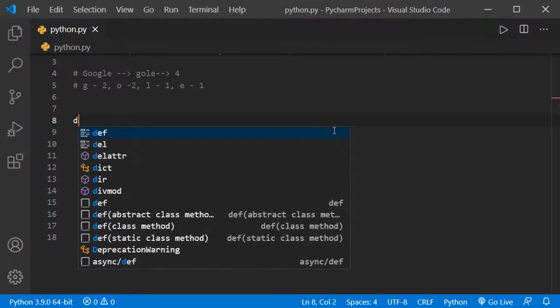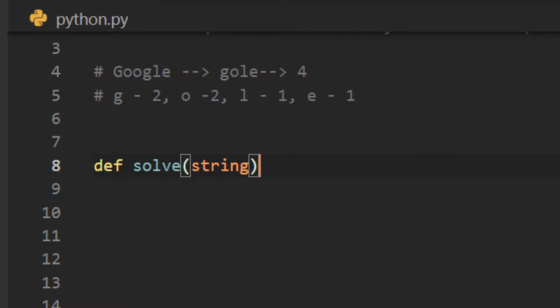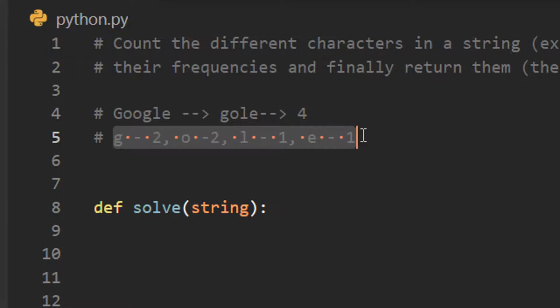So for this, first of all, I'm going to create a function solve and giving it a parameter string. So here this string is the user inputted value. So here to find the frequencies of the characters, we have to iterate through each and every character of that string. So before doing that, here we have to return the output of the frequencies in the form of dictionaries. That is because if we observe here, first of all, there is the character and then its value. So this character can be the key of the dictionary, and this frequency of the character can be the value.